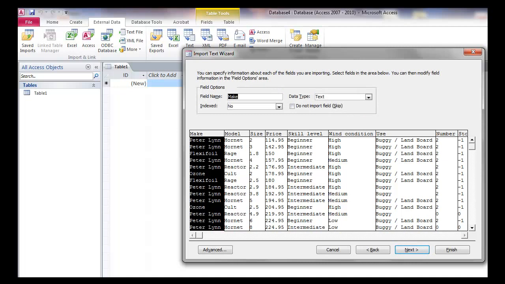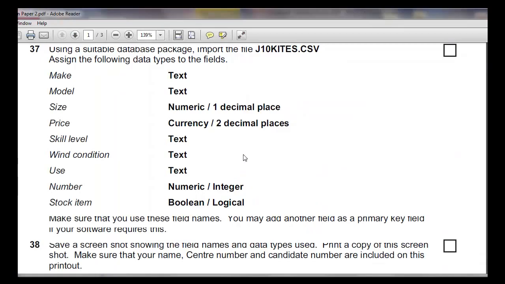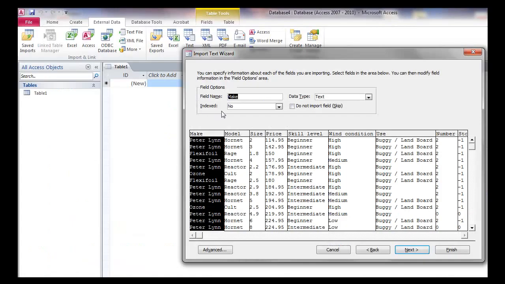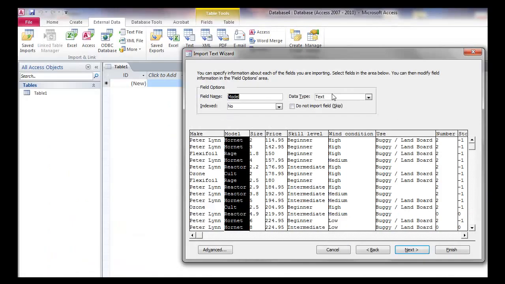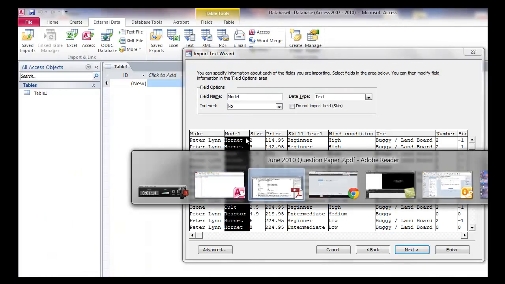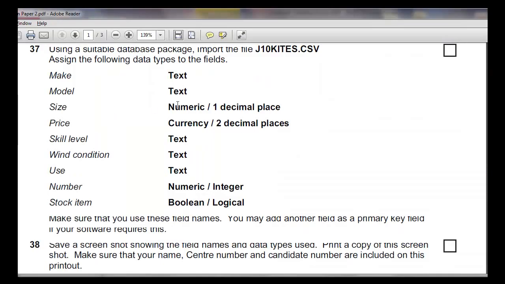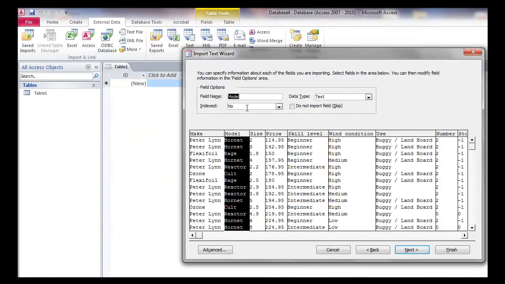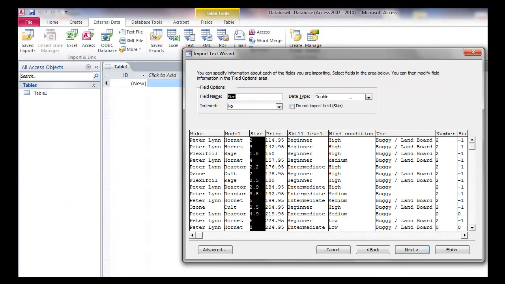Okay, and the next step, we'll just check with the question paper. Make is text, model is text. Let's do that. Make is text, correct. Model is text, correct. Okay, next one. Size is numeric, 1 decimal place. Okay, this is called a double. We'll leave it as double.